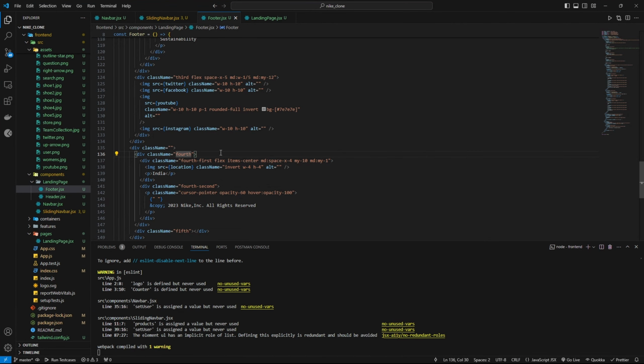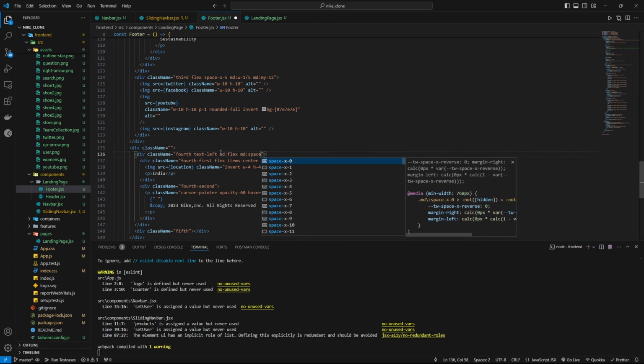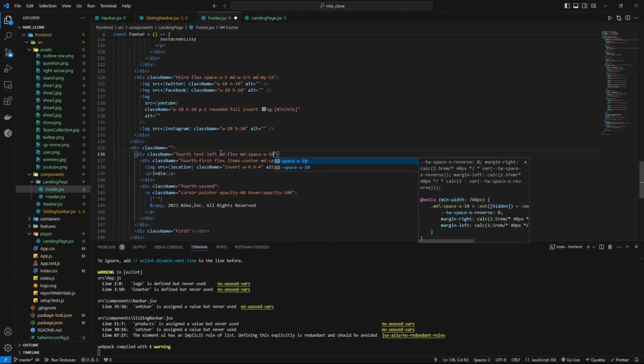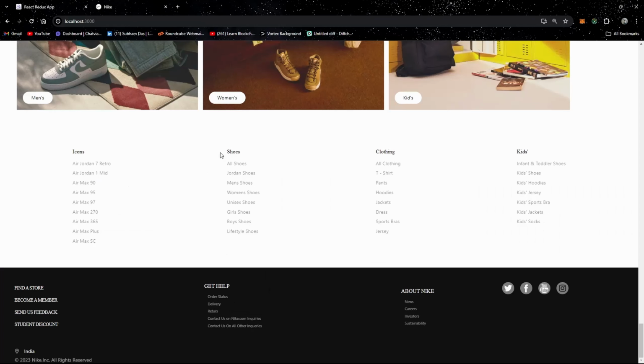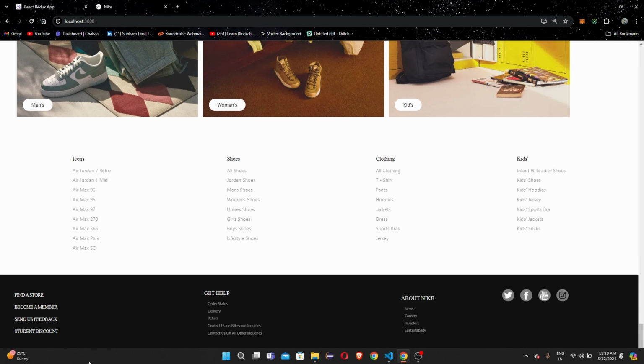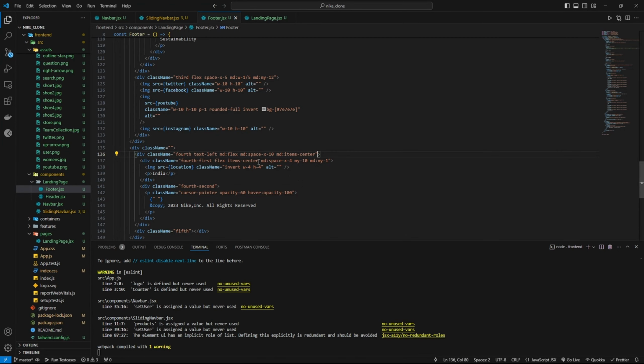And in the fourth I am going to give text-left, and then md will be flex, and md will be space-x of 10, and md will be items-center. Now it is looking good. Yeah, so the fourth one is done. Let's go for the fifth one.